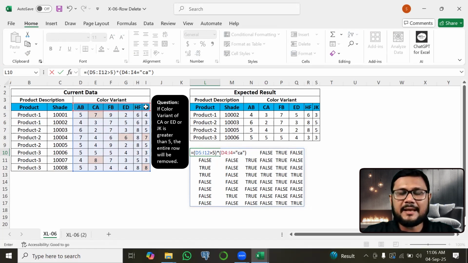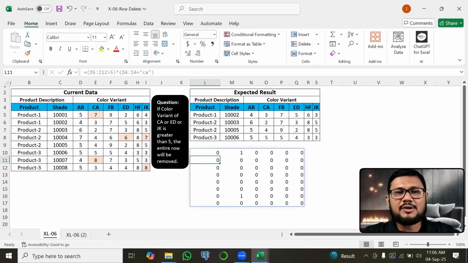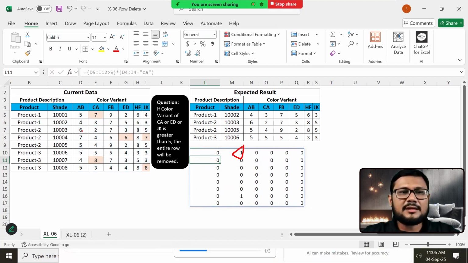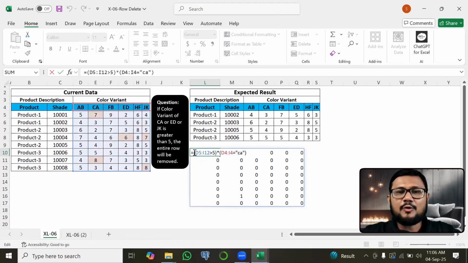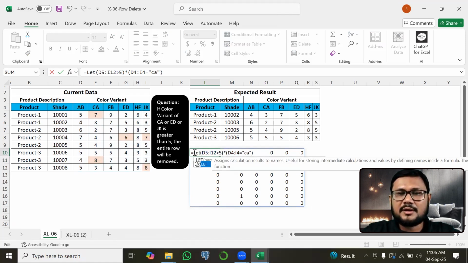If I close the bracket and press enter, now it will return 1 because the number is greater than 5 and under the color variant CA. And again, you can see this is 1 because the number is greater than 5 under the color variant CA. As I will use this formula 3 times, I will assign a name. So I will use the LET function.